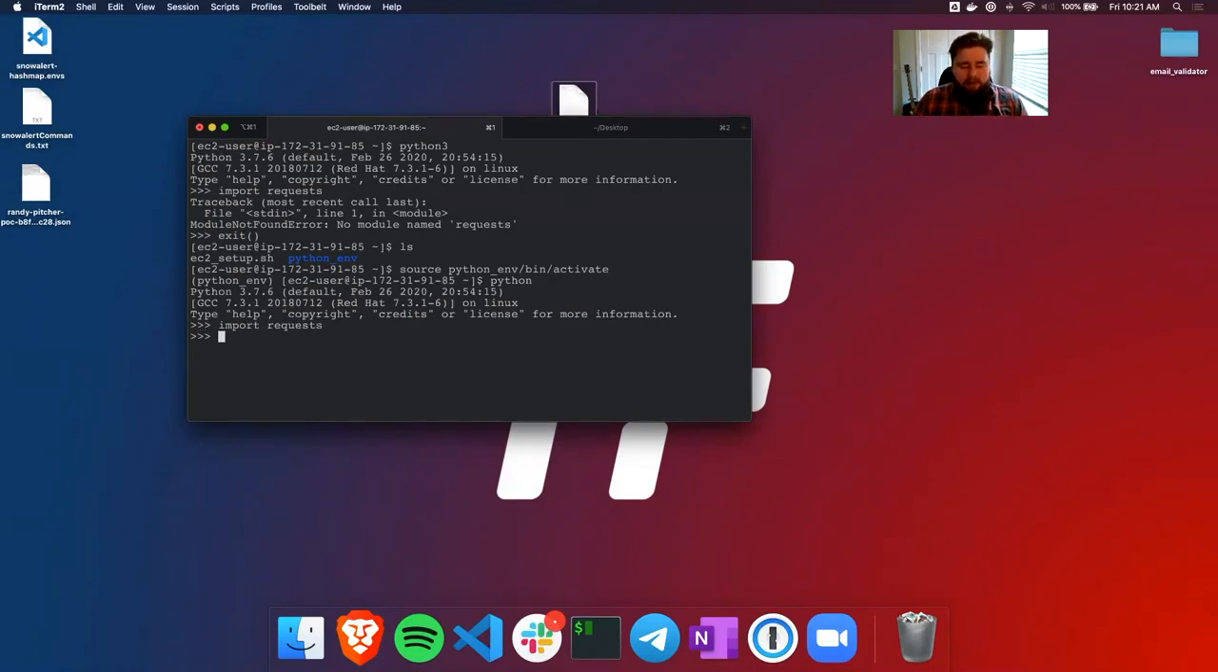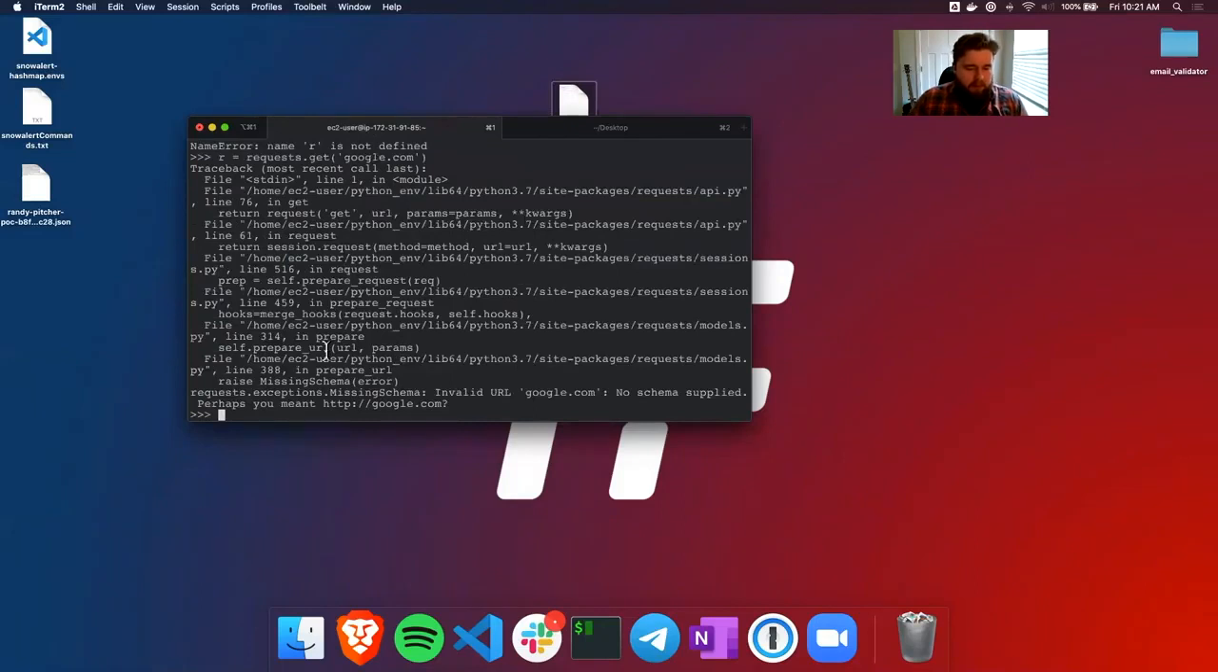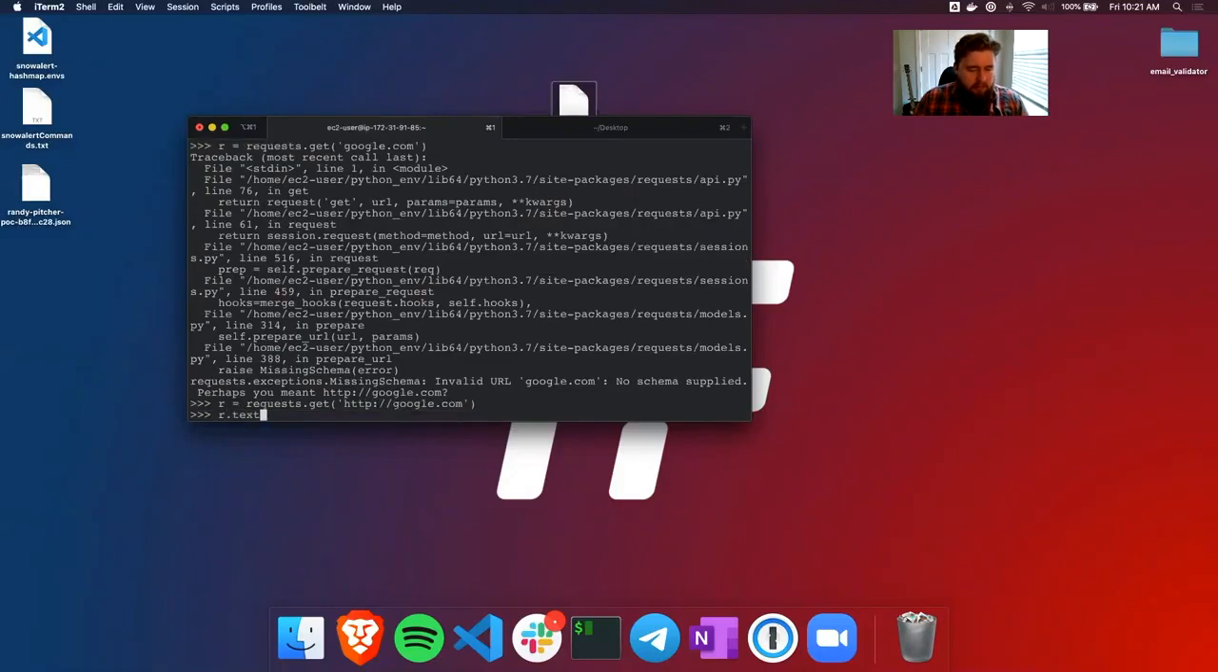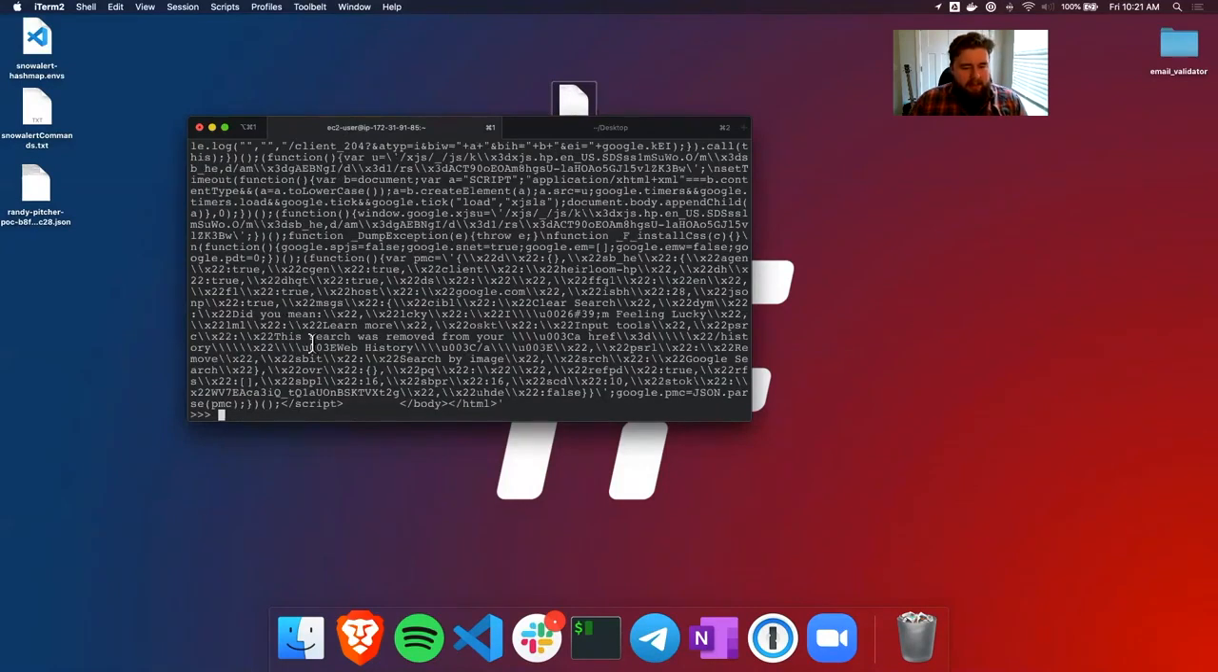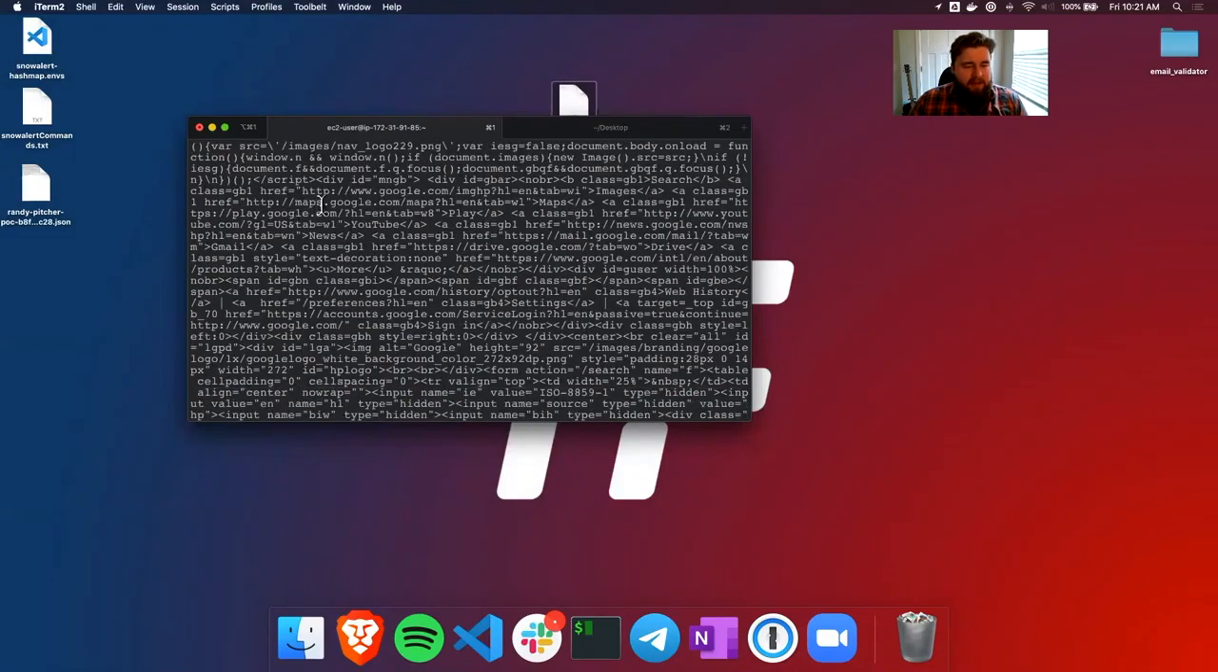So I can send a GET request wherever. We could probably do Google right here. Okay. And that is the Google homepage in all its glory.